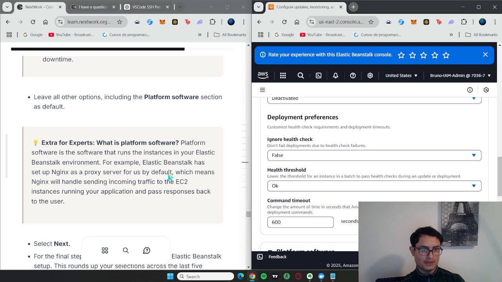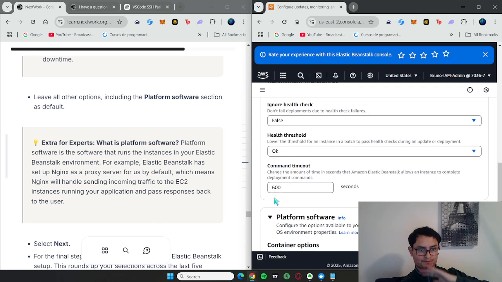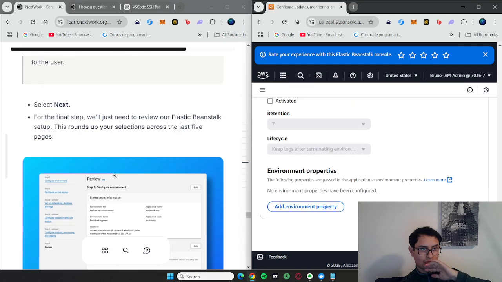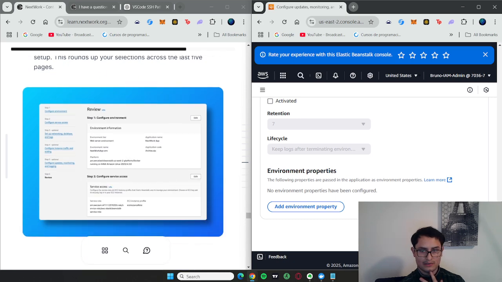What is platform software? Platform software is the software that runs the instances in your Elastic Beanstalk environment. For example, Elastic Beanstalk has set up Nginx as a proxy server for us by default, which means that Nginx will handle sending incoming traffic to the EC2 instances running your application and pass responses back. Interesting. All right, guys, so we're going to stop right here. Actually, let me just finish this. Select next. Okay, we'll do next. So everything looks good, guys.